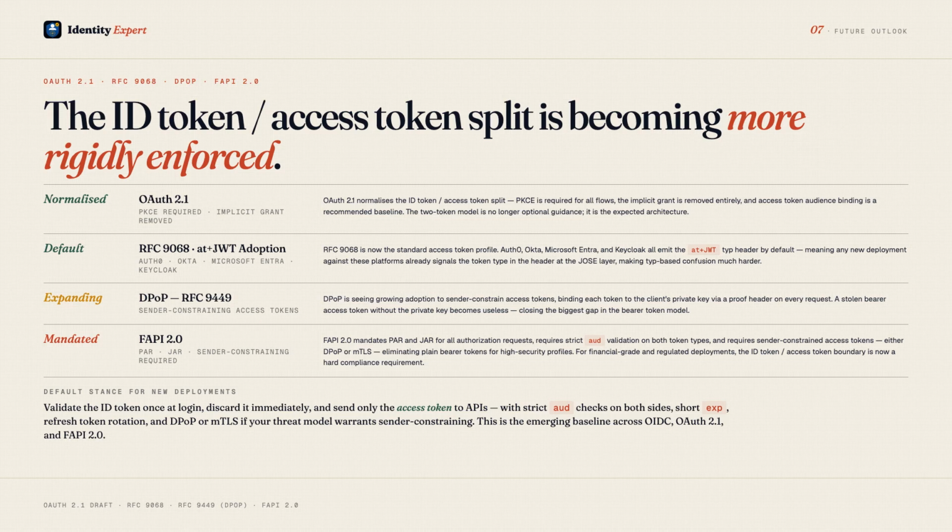DPoP per RFC 9449 is seeing growing adoption to sender-constrain access tokens, making a stolen bearer token useless without the matching private key. FAPI 2 mandates PAR and JAR for authorization requests, requires strict aud validation on both token types, and requires sender-constrained access tokens, either DPoP or mTLS, eliminating plain bearer tokens for high-security profiles. And the userinfo endpoint is gaining importance as the canonical source of user identity, replacing the pattern of caching stale ID token claims in long-lived sessions.